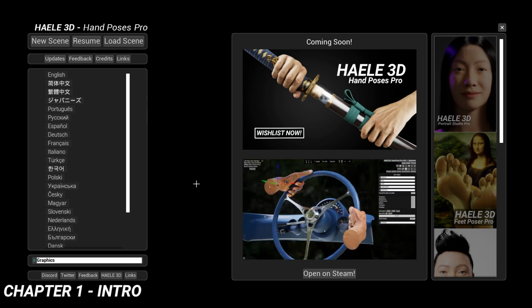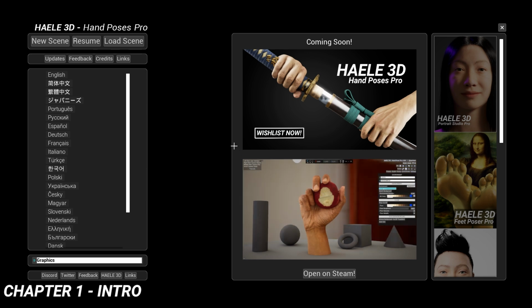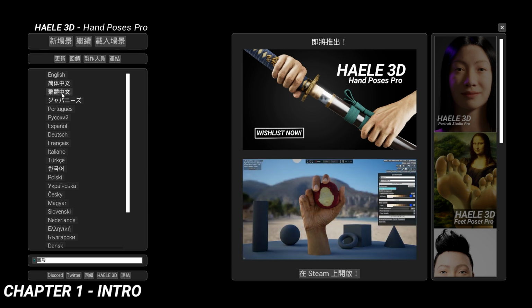Welcome to the HAELE 3D Hand Poser Pro tutorial series. As the first step, please select your preferred language on the start screen.